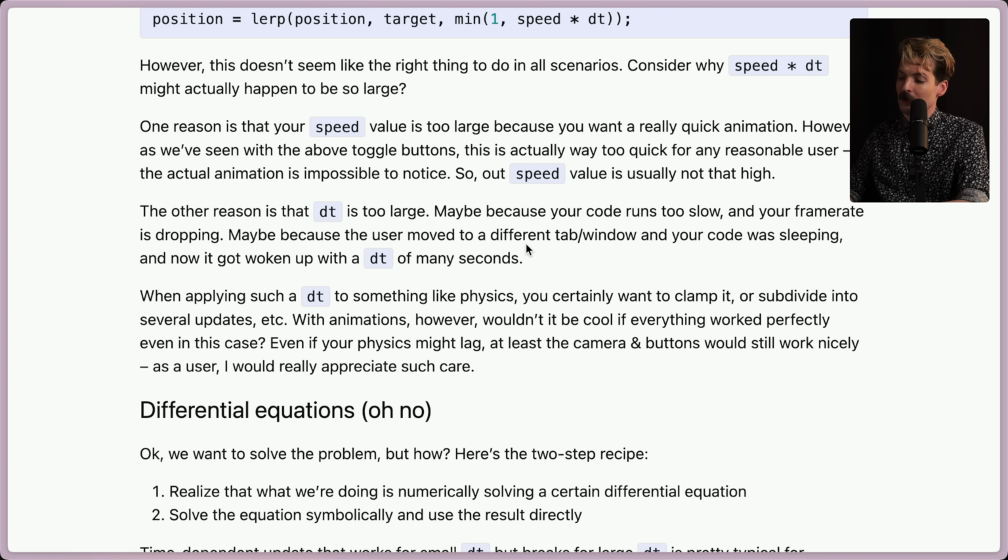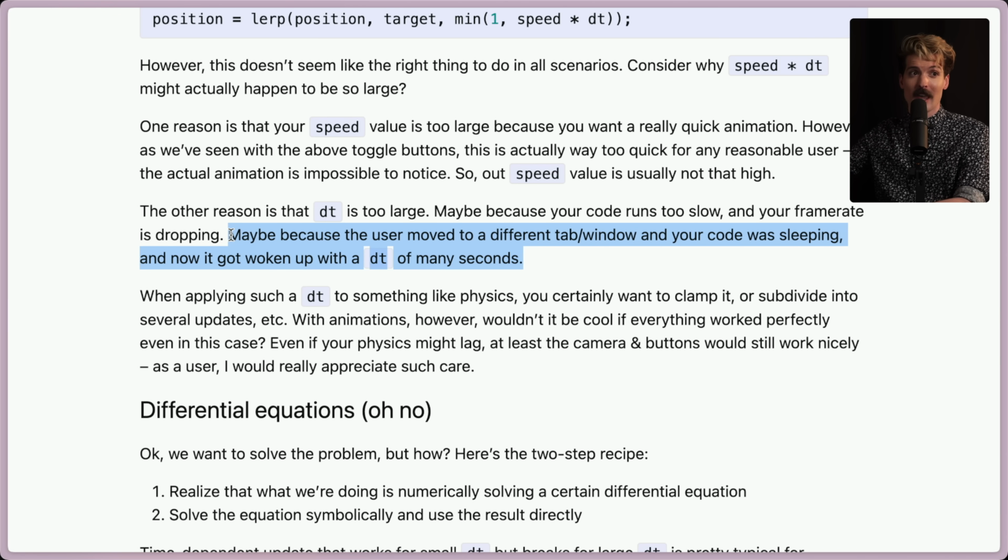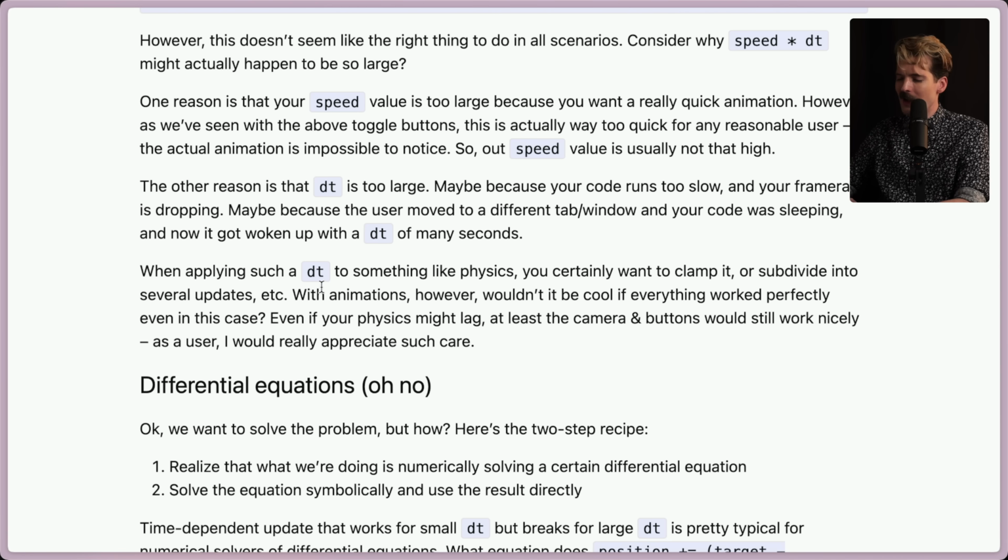Maybe because the user moved to a different tab or window and your code was sleeping and now it got woken up with a DT of many seconds. This is another important thing. If you're building these complex animations and you have them running in other tabs, it's a good idea to change the behavior so they're less CPU intensive when things aren't in the focus tab. This is very common. If you look at something like Discord and you have a GIF that's playing and you open up another window, but your Discord is still visible, if it's not focused, it will pause all the animations to save CPU. When applying such a delta time to something like physics, you certainly want to clamp it, or subdivide it into several updates or more.